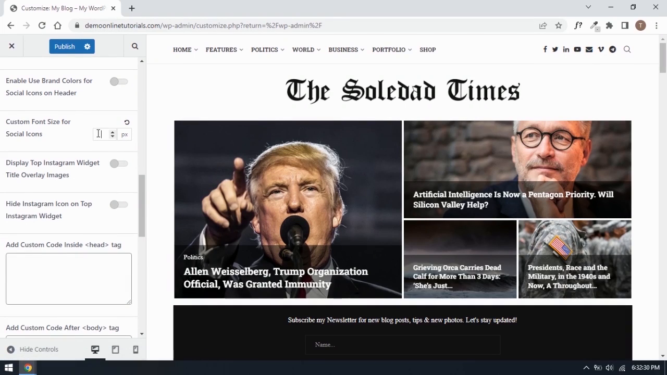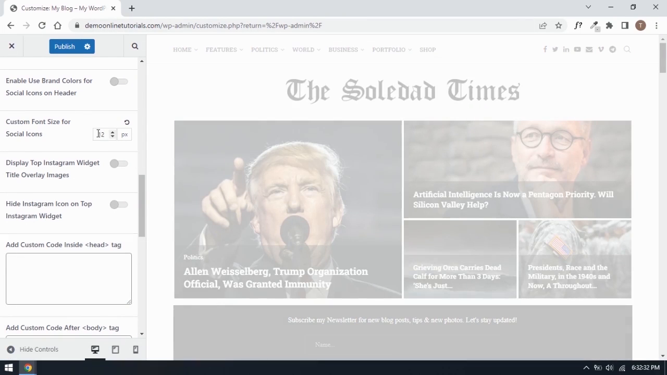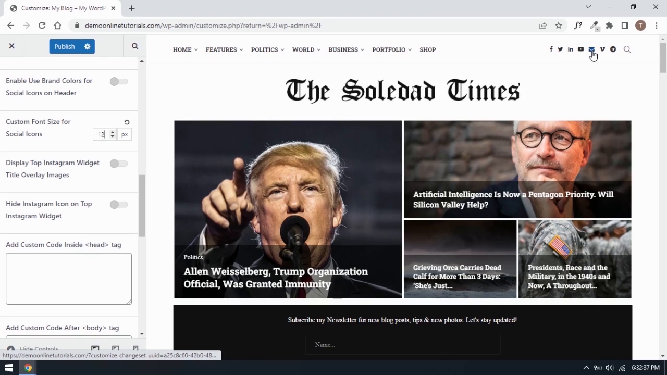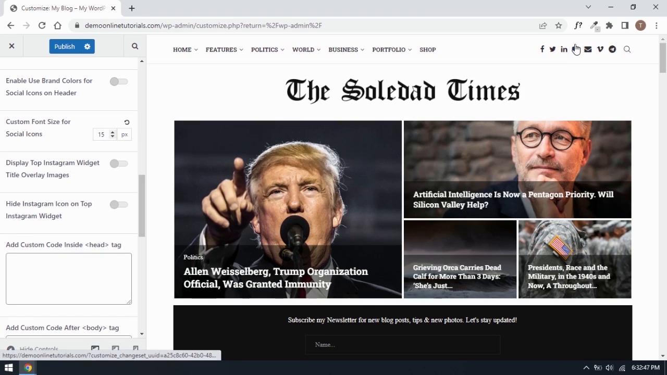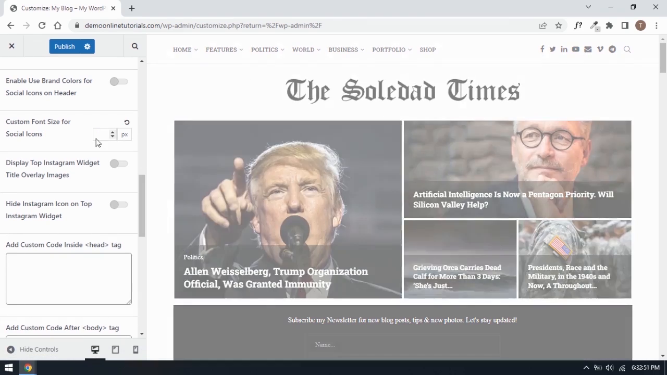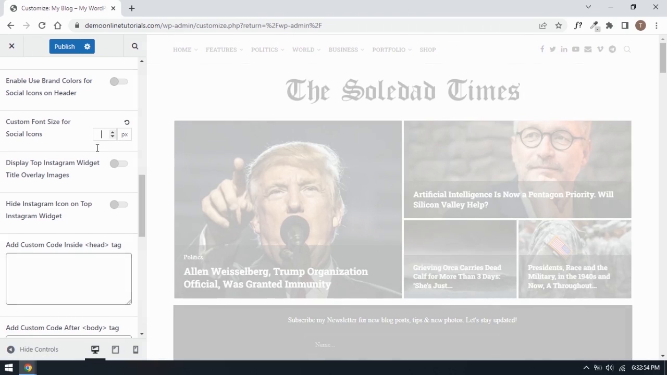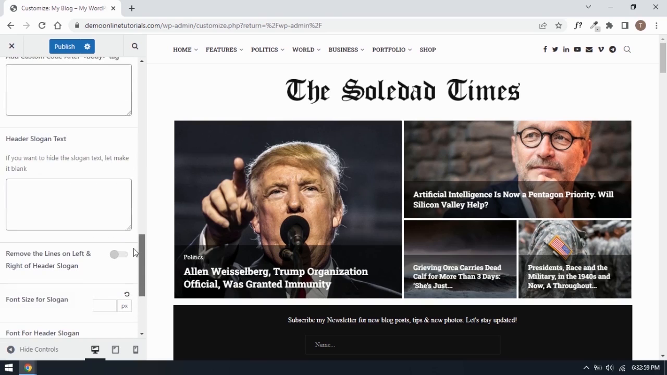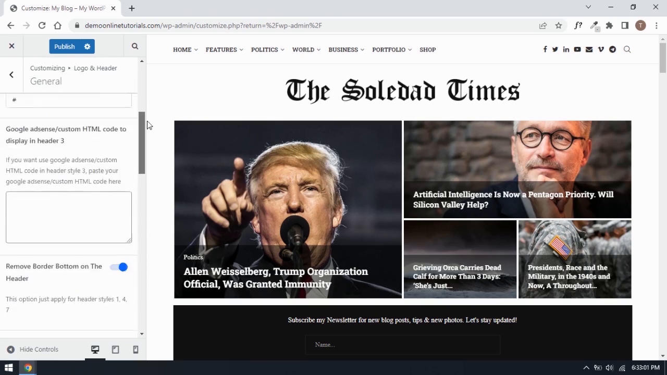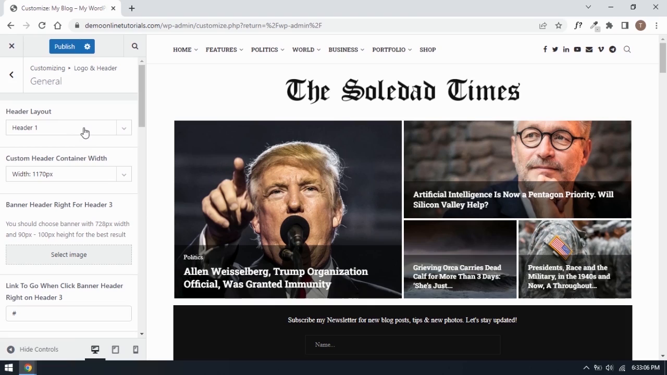And also you can custom font size for social icons here. For example, if I put in 12 pixel, you can see here it's smaller, right? If we change to 15, you see here, okay, it's bigger, right? Awesome. So now I just switch back to default. Okay, cool. So that's several things for the current header.